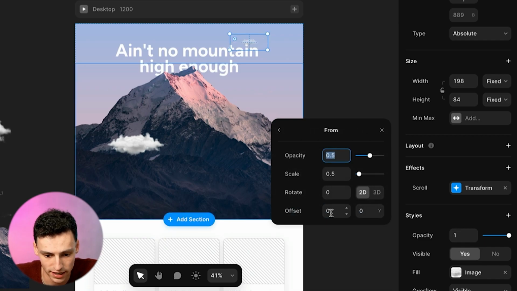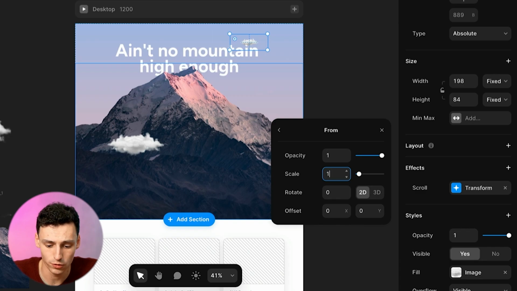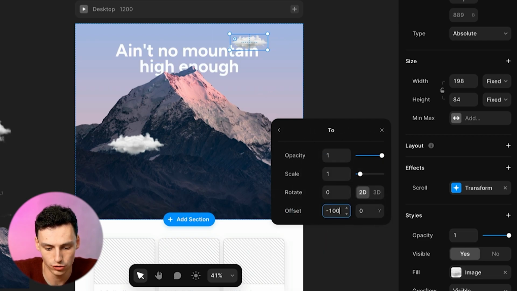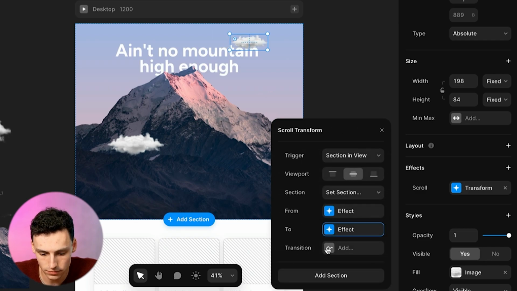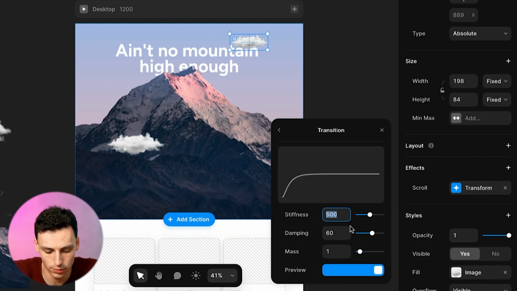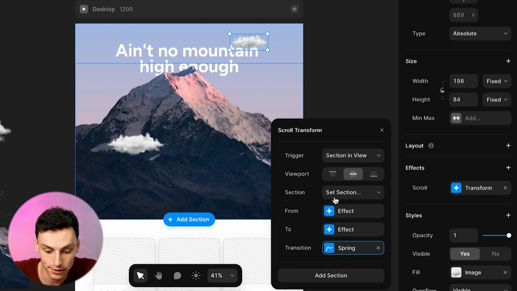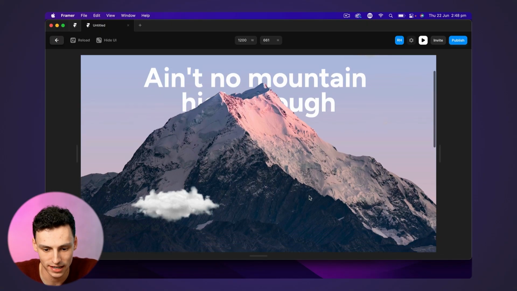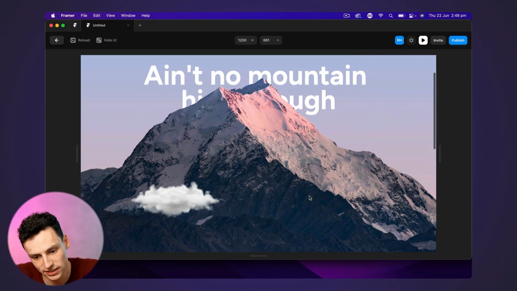So if we start from the from state, the very first state it's going to start at, we'll keep the opacity and scale at 1. But we're going to set the offset on the x-axis to be 100, like that. And then we're going to set the two ones. So it's going to go from 100 to negative 100. And we can add a transition here to make it spring a little bit more and be a little bit smoother. And then finally, the most important thing here is to make sure that this animation is set to our scroll section. So now if I press preview, you'll notice that as I scroll my page, it will actually animate that cloud from right to left.